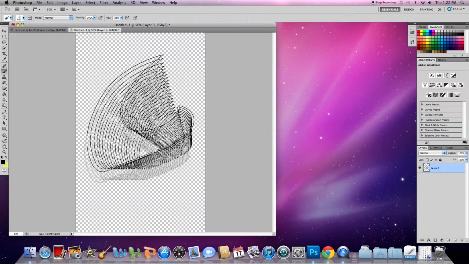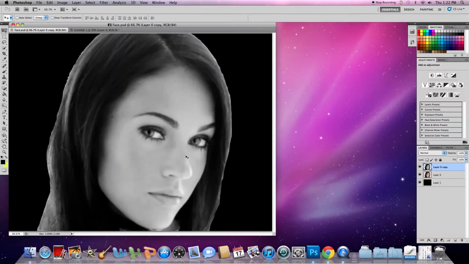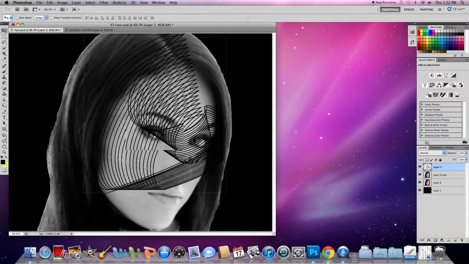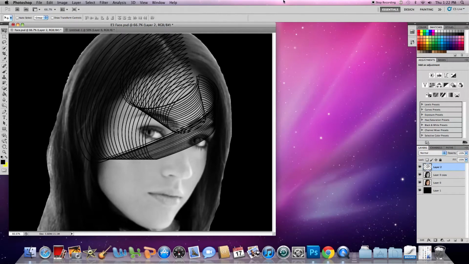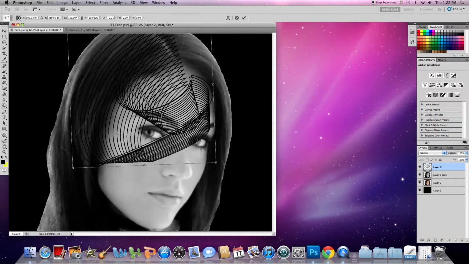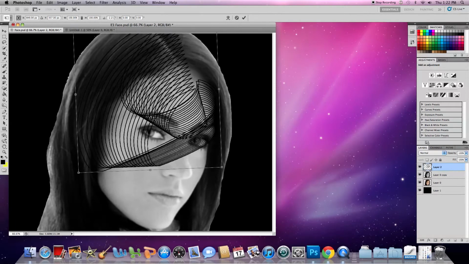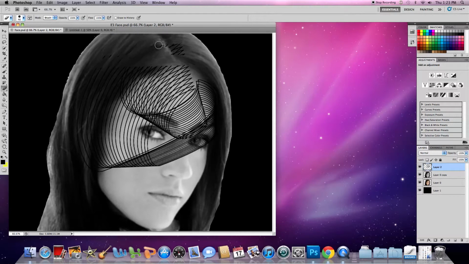So once you have the shape you want, press Command A, which selects the entire picture, and Command C, which copies it. Go back into your other picture and do Command V to paste it. Now, once this is in, adjust it the way you want it to, such as hitting Command T to be able to move it and position it to where you want. Also, feel free to erase any parts of the image you don't want showing up in the final product.